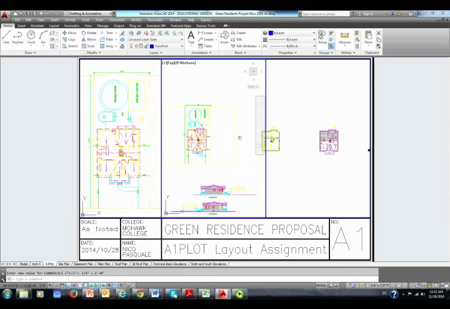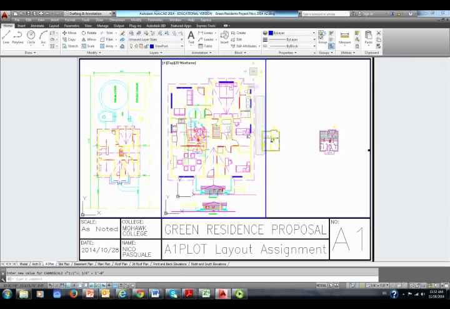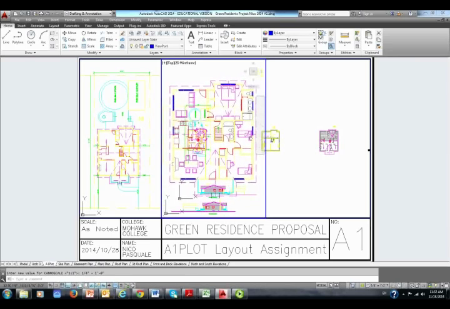So I'm not changing the others yet. Now, if you can't find your stuff, then zoom extends. Okay, we are awfully close.